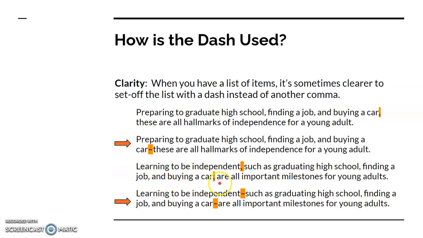Another example could be: learning to be independent, such as graduating high school, finding a job, and buying a car, are all important milestones for young adults. Again, this sentence is grammatically correct and it's punctuated correctly, but because we have a dependent clause interrupting this independent clause with a bunch of commas in the middle, it might help the reader to set off this whole dependent clause with dashes.